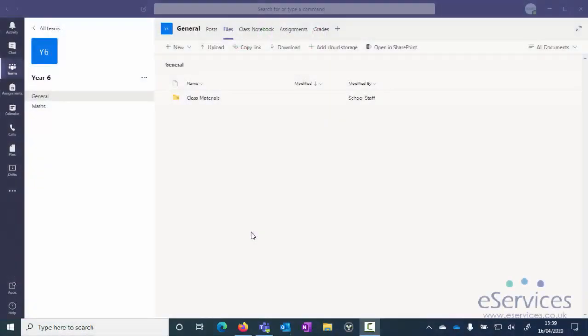So this is a continuation from the previous video where we've set the team up. What we want to do now is create an assignment for the pupils. Again, I'm logged in as the staff user. I've got a couple of options now.